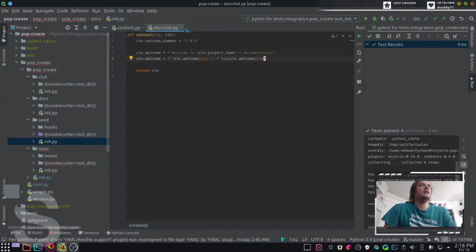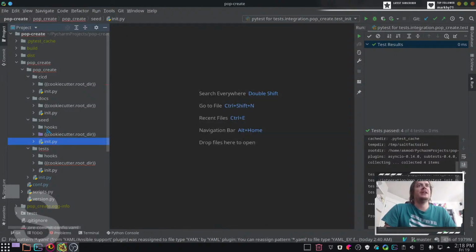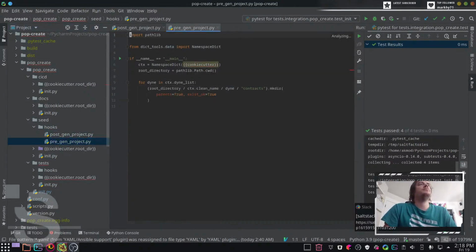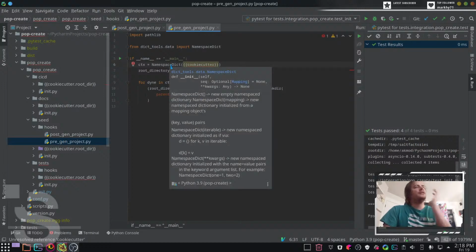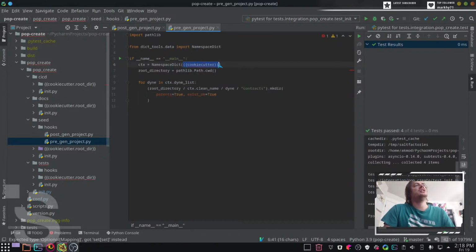The other type of directory you'll see in here is a hooks directory, and this is a cookie cutter thing. You have your pre-gen project and your post-gen project. Your pre-gen project, like I'm doing with pop seed, is a cookie cutter that will replace all Jinja templating that has cookiecutter or cookiecutter. in the name of the attribute you want to replace with Jinja. So the first thing we're doing in this pre-gen project is making a namespace dictionary, because I like namespacing my dictionaries out of the core cookie cutter config.